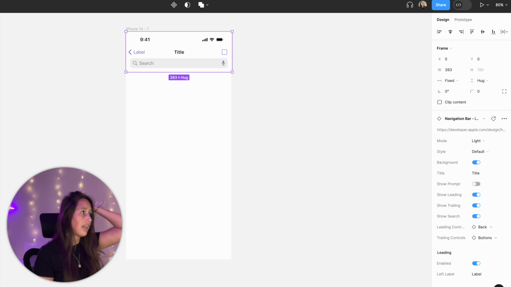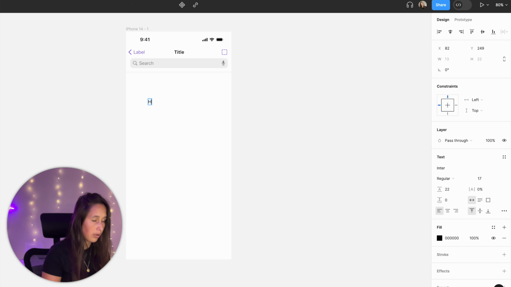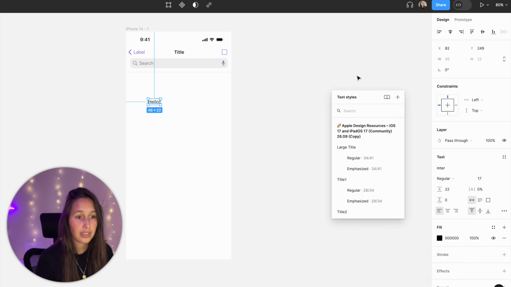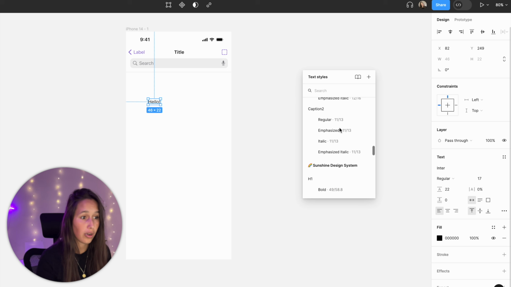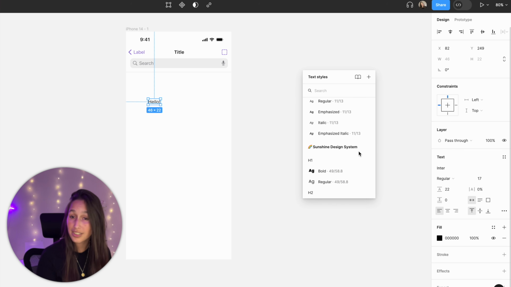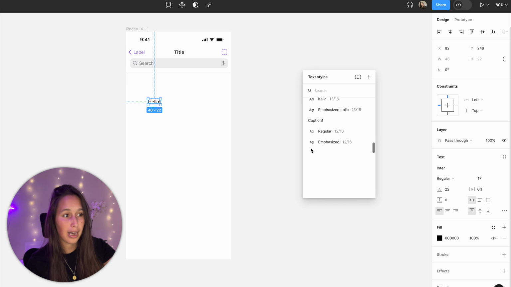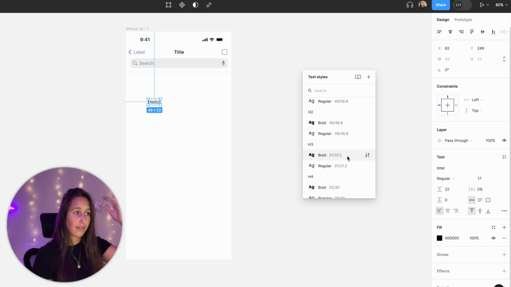Great. And then let's say I want some text. So I'll click on T and type hello. Now, when I need to select a text style and I click on the styles, I have multiple options here. I've got the Apple Design Resources, so I've got the styles from there, but I also have the styles from Sunshine Design System. Having an emoji also means that it's really clear when it comes up in this long list of things. You can really notice that, whereas if it didn't have it, I could have really missed it. So it's nice to have all those options.